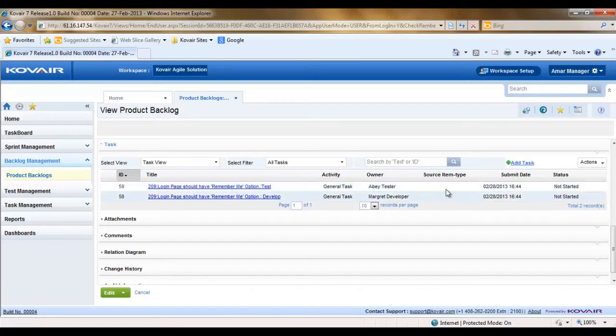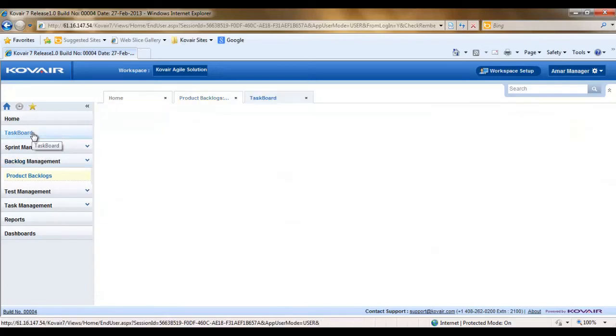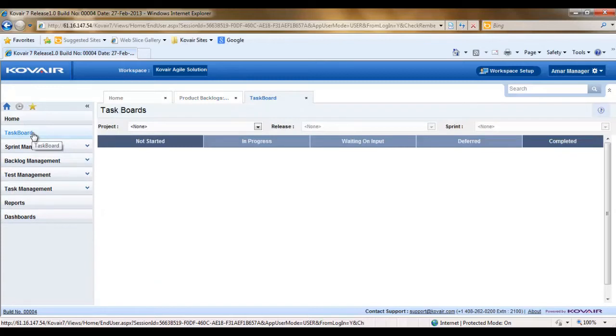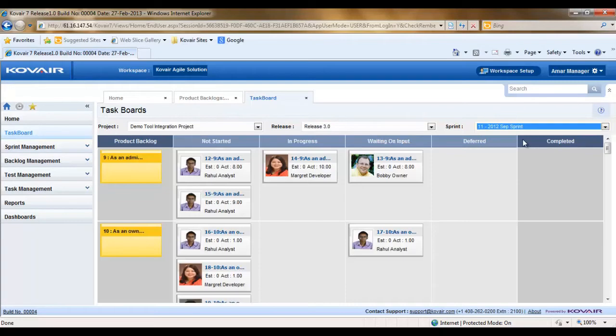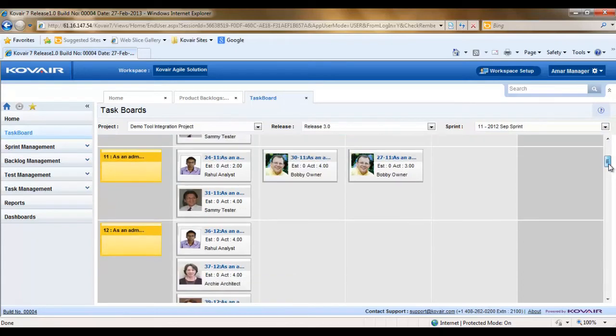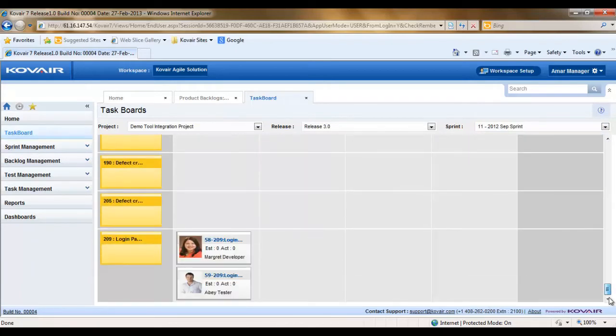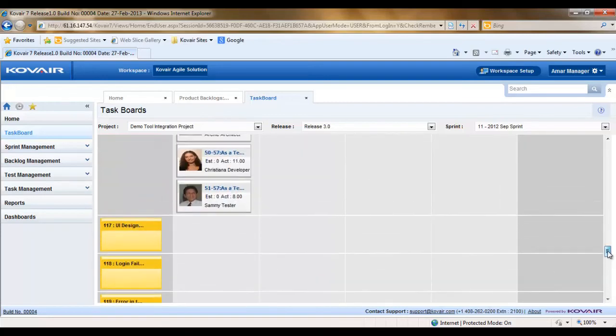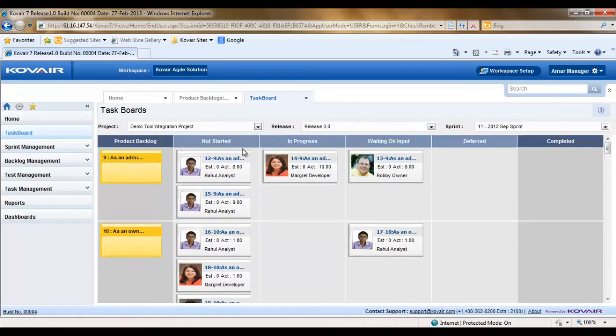Now Kovair has a task board configured in its application to list all the tasks that are going on in a particular sprint. So going into the task board, we'll select the project that we have been working upon, select the respective release and also the sprint to load the task board. So over here, the task board should reflect the latest task that had been created by Amar. And over here you can see for the user story that had been entered into the system right now, there have been 2 tasks assigned to it, and this is in the first column of the task board, that is the not started column.